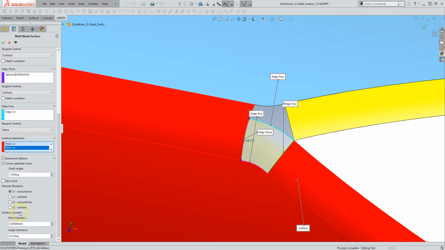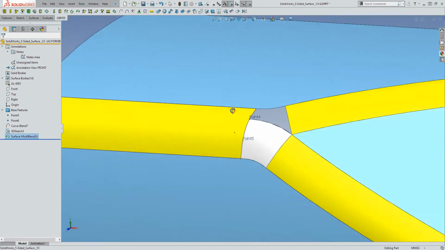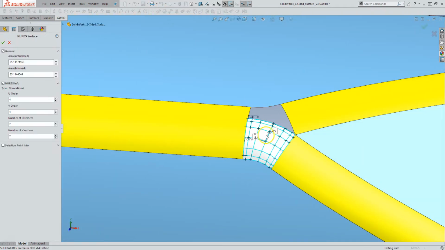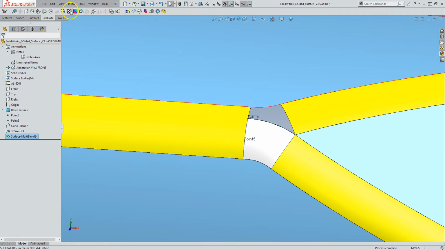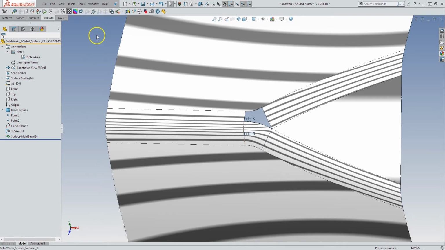I want to have C2 uniform. So C2 uniform, what that does is gives me curvature continuity through the surface, and uniform means that it's going to try and distribute the control points as evenly as possible. So what does that look like? We accept that result, and we look at the flow here. This is the flow of the control points. Very nice, even flow of the control points here. And if we turn on the zebra stripes, we see that we have really good flow through this intersection. So we're off to a good start with that. Turn that off.